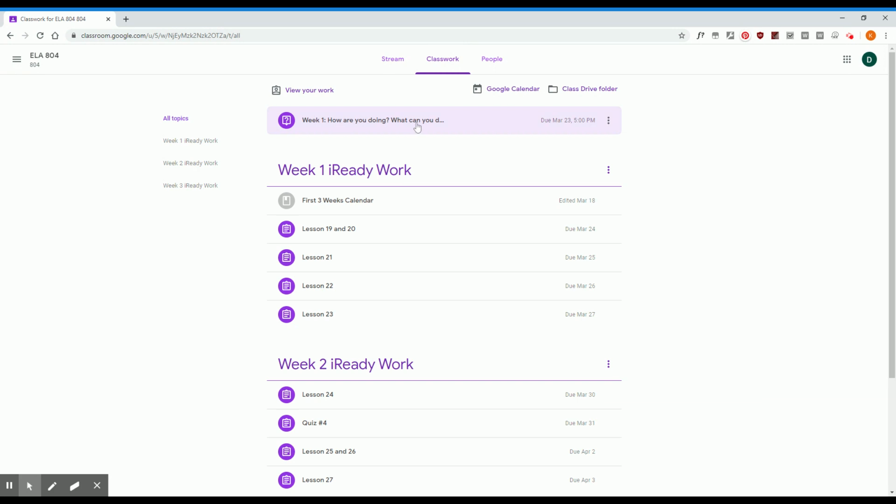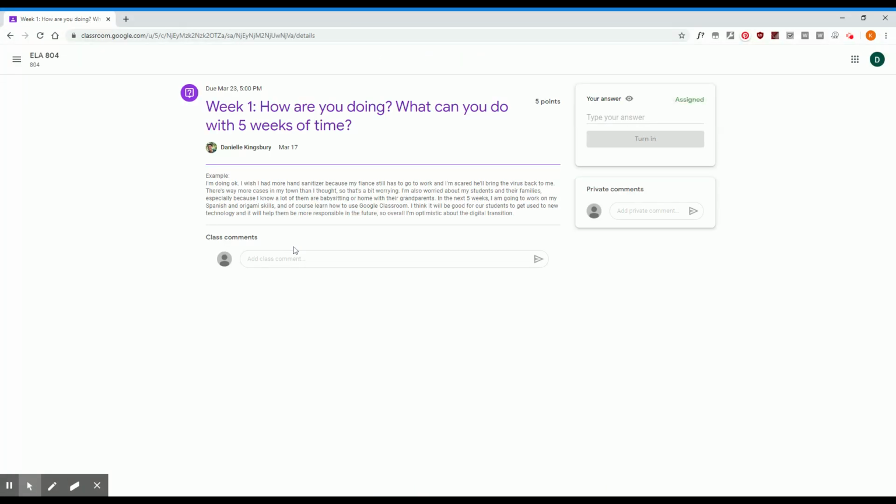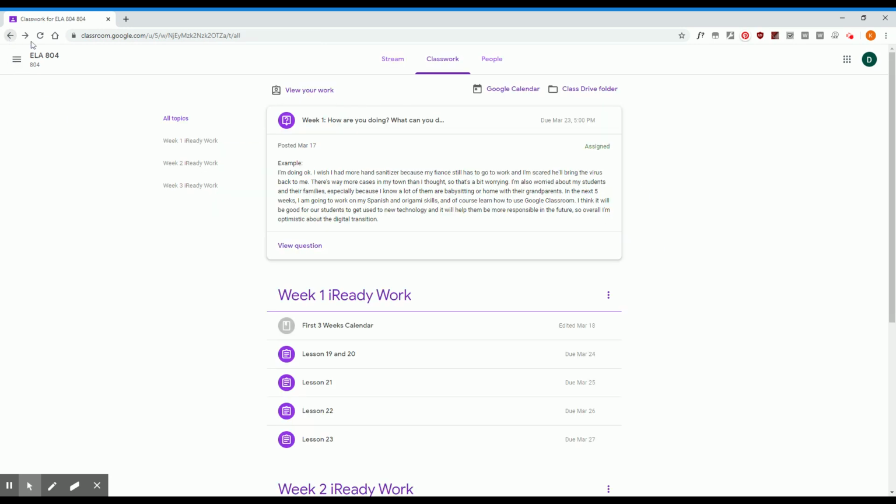Some of you have already started responding to our question up at the top right here. You can just click View Question and then write your question. If you have a personal question or comment, you can put that in here, but anything you put in the middle, everyone can see.